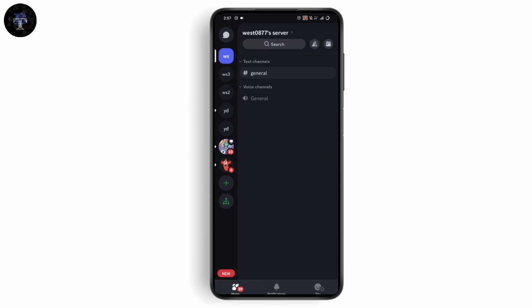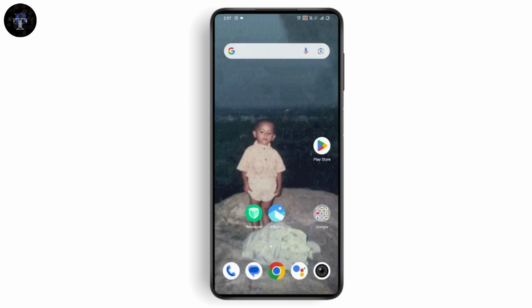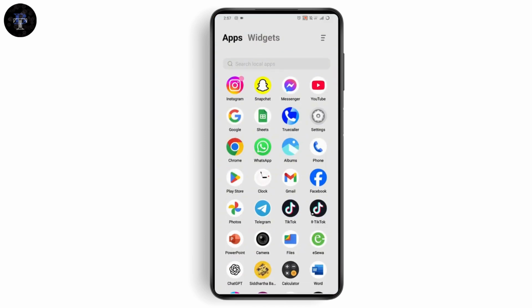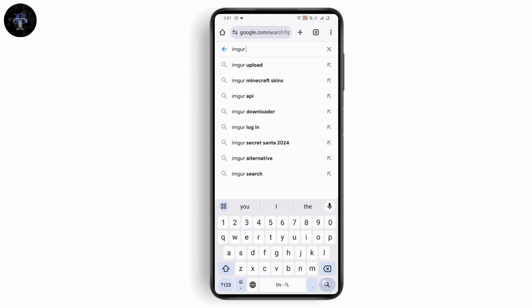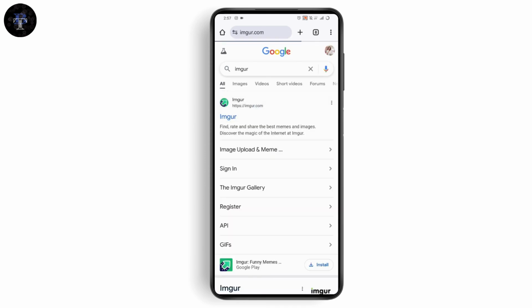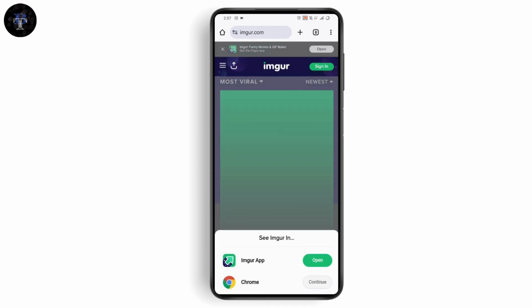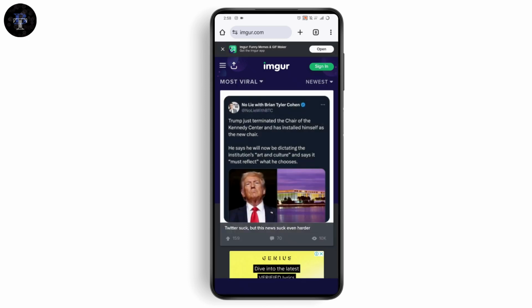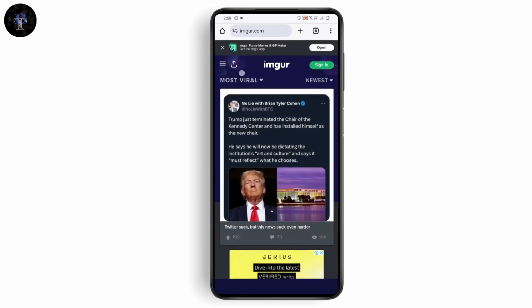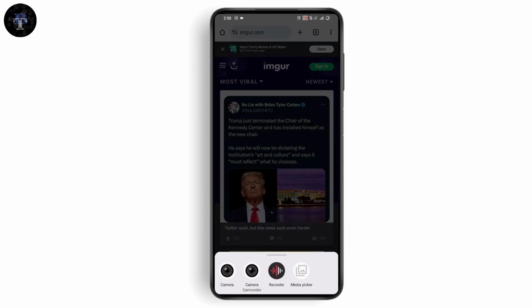So to send the large videos, what you can do is just simply go back and go with your Google or your browser and search for Imgur and tap on imgur.com. And here you need to upload the video. You can just simply go with upload, which is on the top left, tap on that, and then you can choose media picker and then try to upload your video. Select the video and try to upload it here.